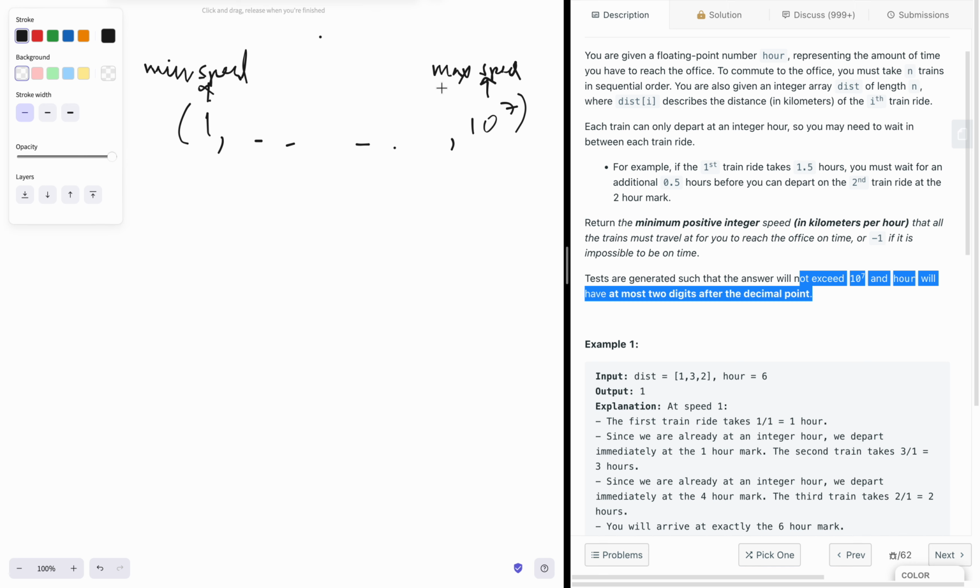Looking at it, it looked to me like a straightforward binary search. We need to find a speed somewhere in between these that will optimize our problem. So I will keep two pointers, one left over here and one right over here, and then I will check the mid. At the mid I will calculate the time at this mid speed.